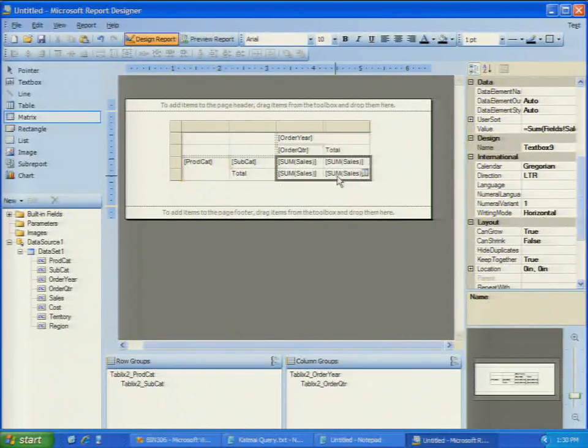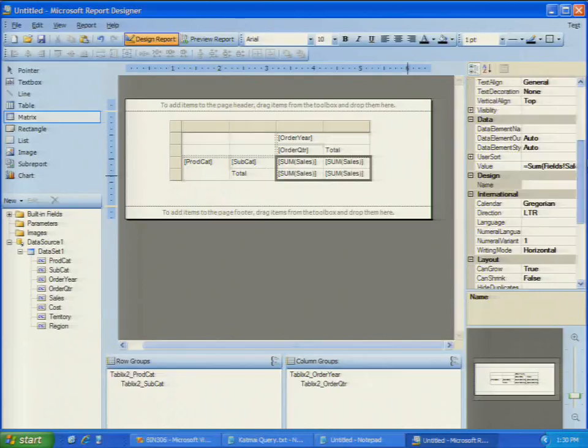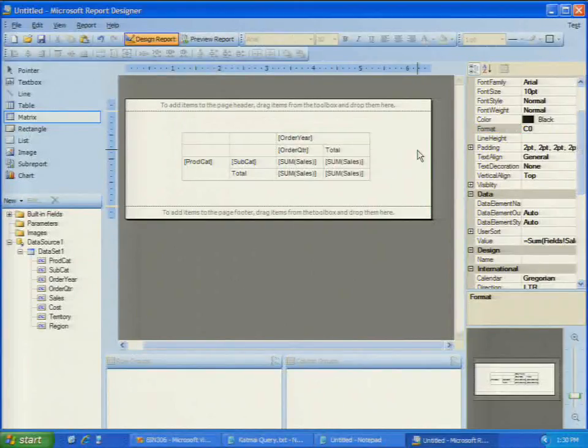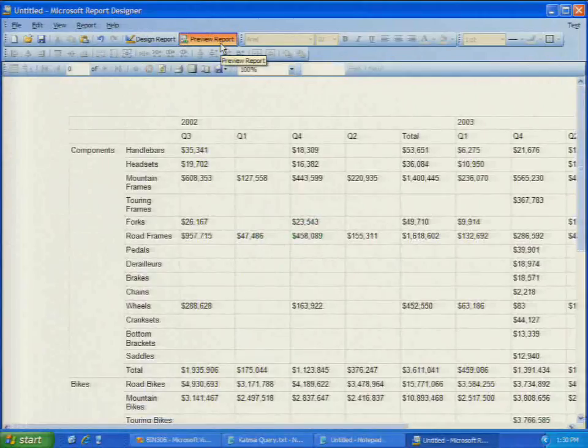And let's go ahead and just, again, format these so that we don't see lots. The data in AdventureWorks is, they do a lot of sales. I wish I worked for AdventureWorks or owned AdventureWorks. They sell more bikes than I could possibly imagine. And we can go ahead and preview that report. And again, very similar to what we had before.